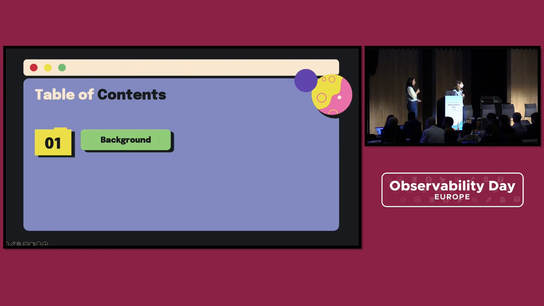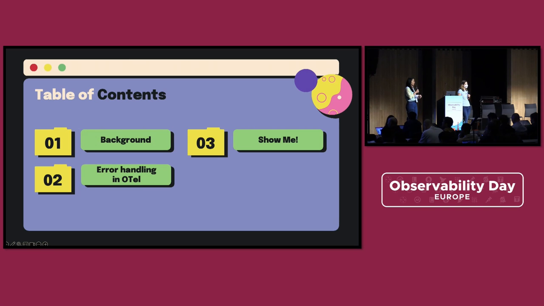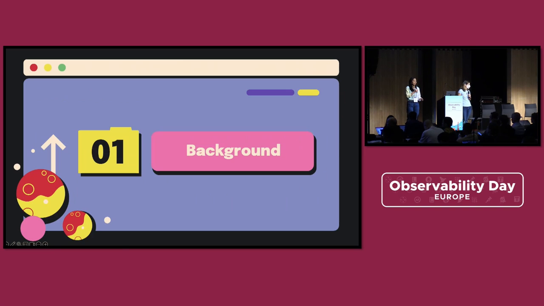We're going to first set the stage with some background. Then we're going to get into how errors are represented and handled in OpenTelemetry. We'll then give you a demo on how the same OpenTelemetry instrumented error is represented in a few different backends, and we'll talk about why that matters for you as an end user. And finally, we will do a quick wrap-up. So Adriana is going to set the stage for us.